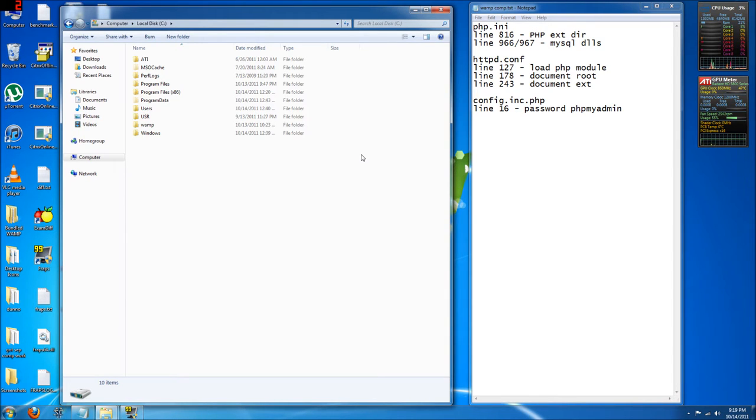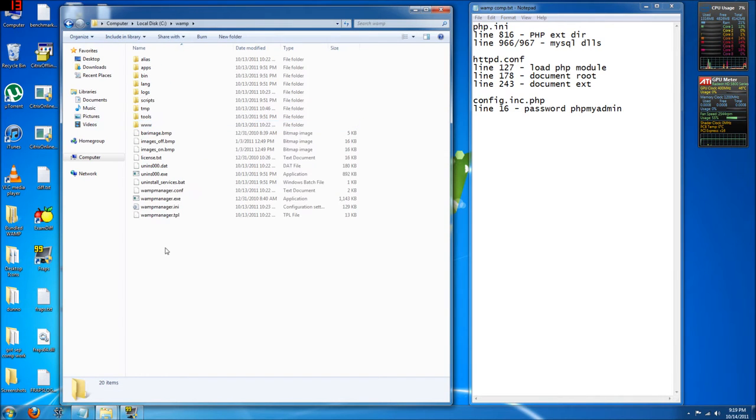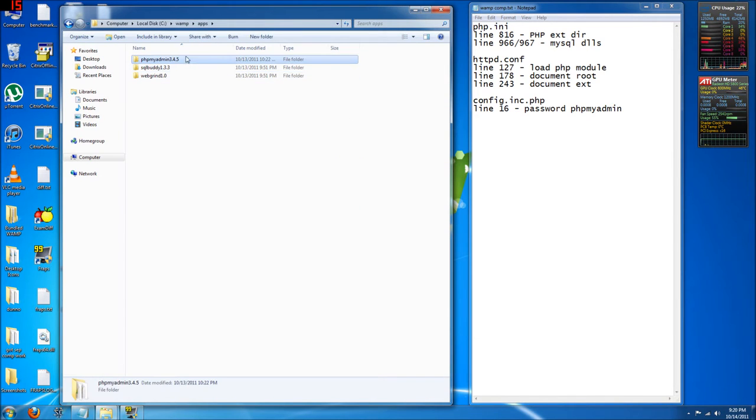So I'm going to go through the directory structure here. If you go into your WAMP folder, which is under your C drive if this is where you decided to install it, you can see there are two main folders, apps and bin. Apps contains phpMyAdmin, a key tool you're going to use to access your database, look at your different tables, etc. And bin contains your three main components: Apache, MySQL, and PHP.